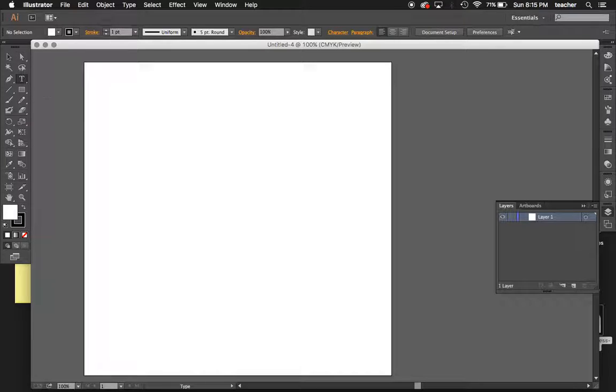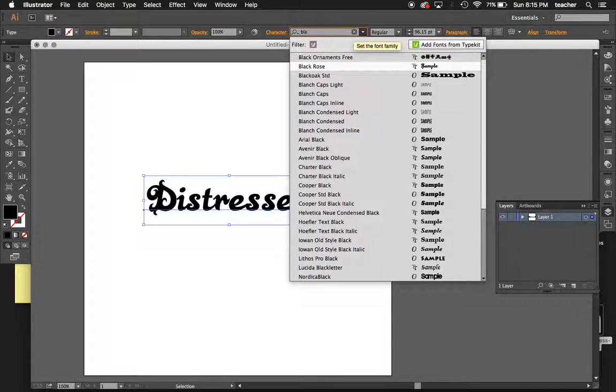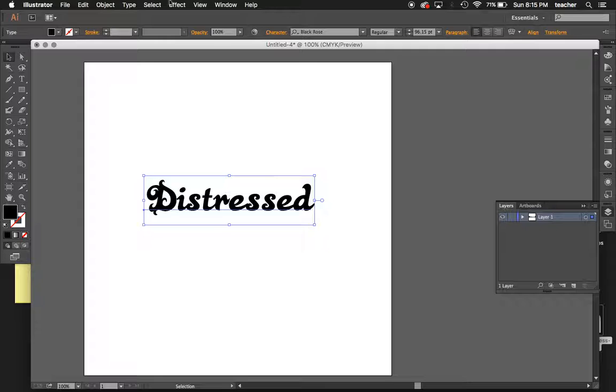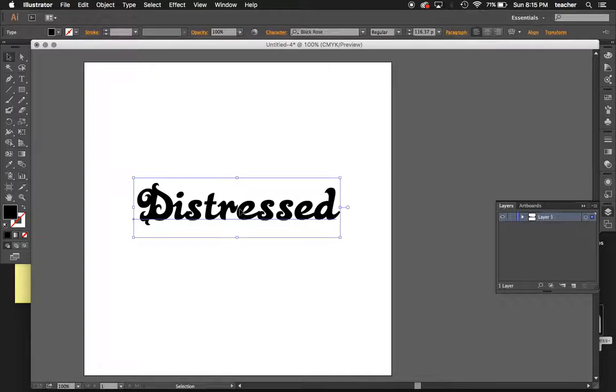So you want to start with just some text. And as mentioned, you want to use a font that's going to work for this. And the one I used earlier was that Black Rose font. You can download any font that you'd like, but something that will fit that type of style.